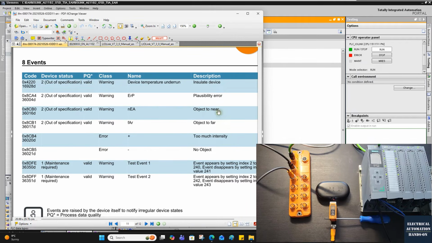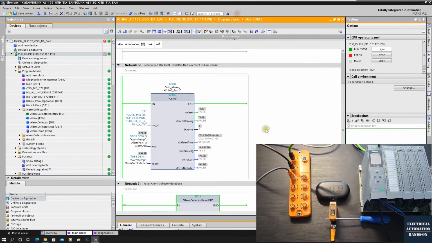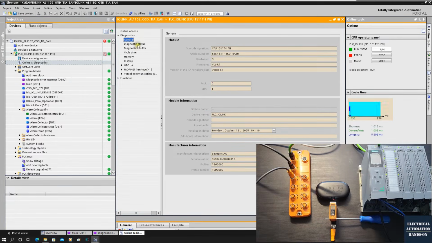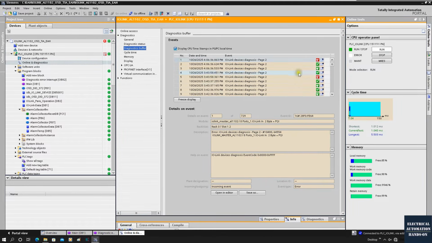8CB0 is object too near, which exactly matches what happened here. The system also shows an error. We can jump to go online and check the diagnostic buffer. From here, we can see the system triggered the alarm, and it came from this port, so it shows which port has the alarm.